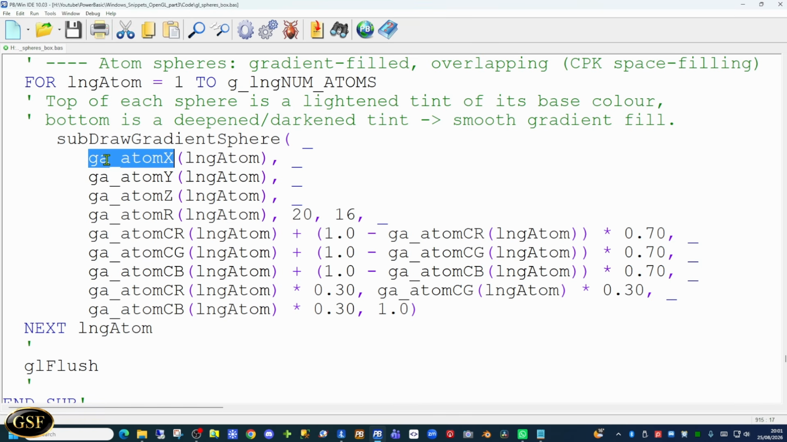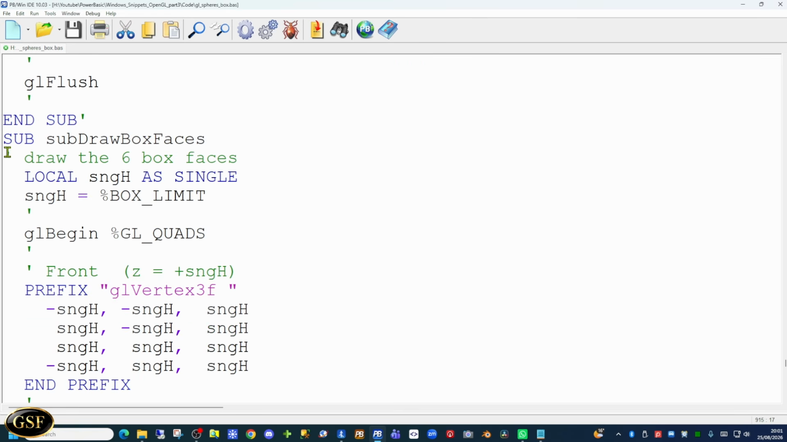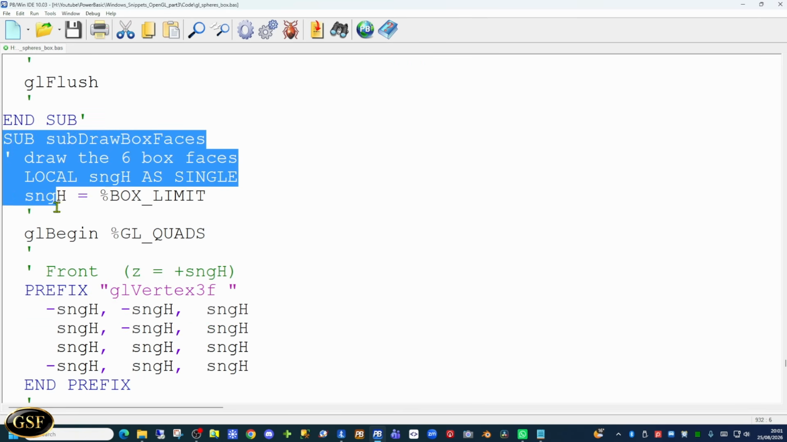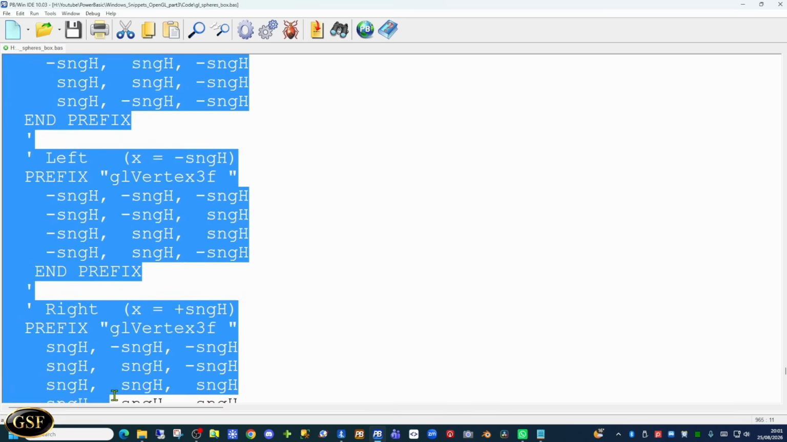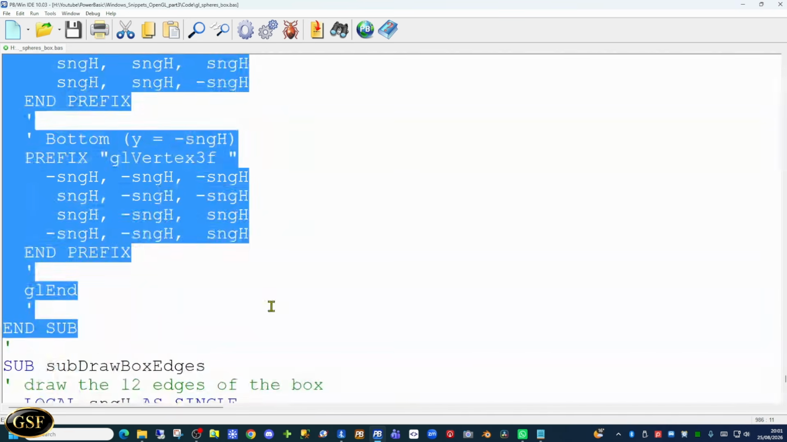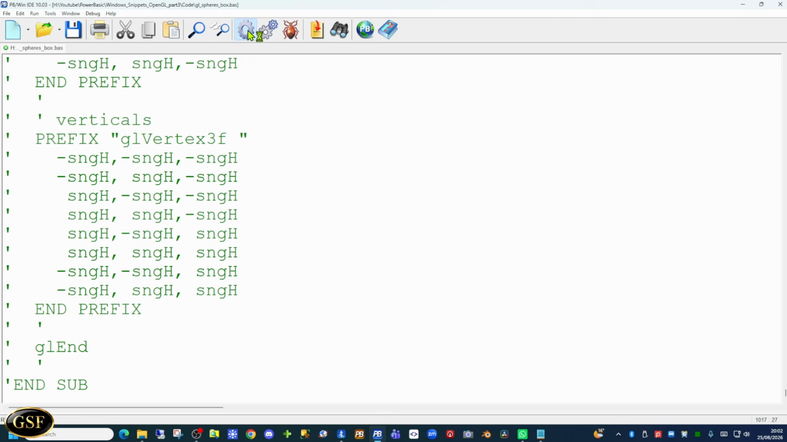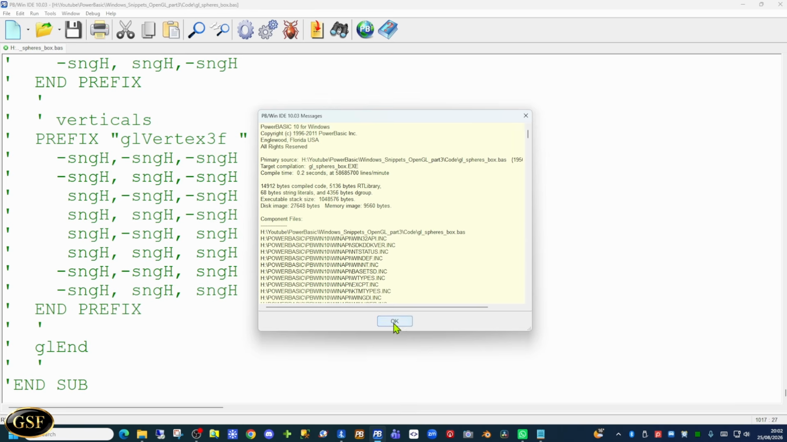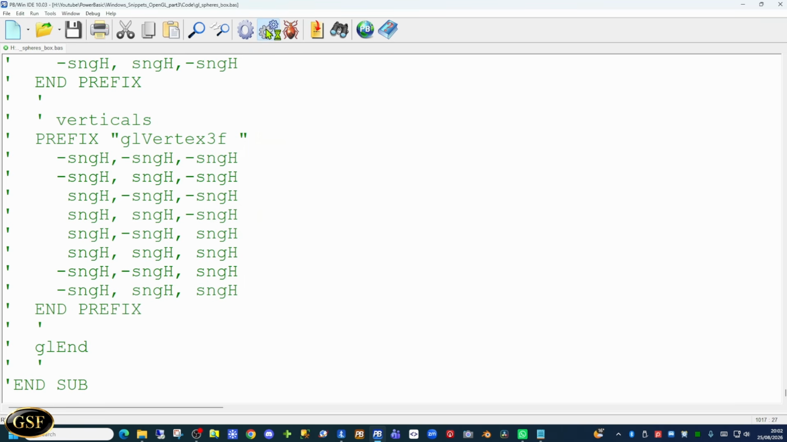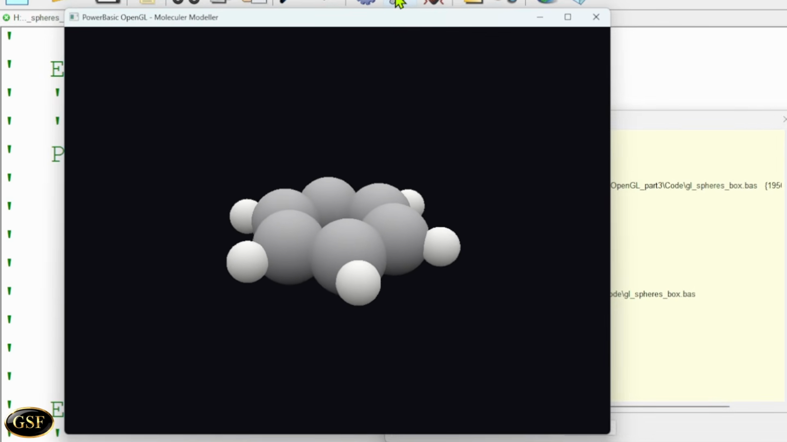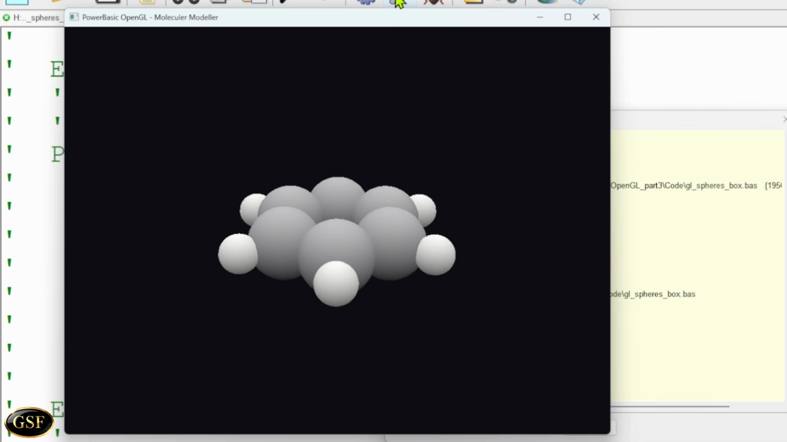This should allow us to display any molecule we wish. And we're no longer going to be drawing the box, so we can comment out this function, and the draw box edges one as well. A quick compile to make sure we haven't missed anything. And if we try running the application now, there is our benzene ring.